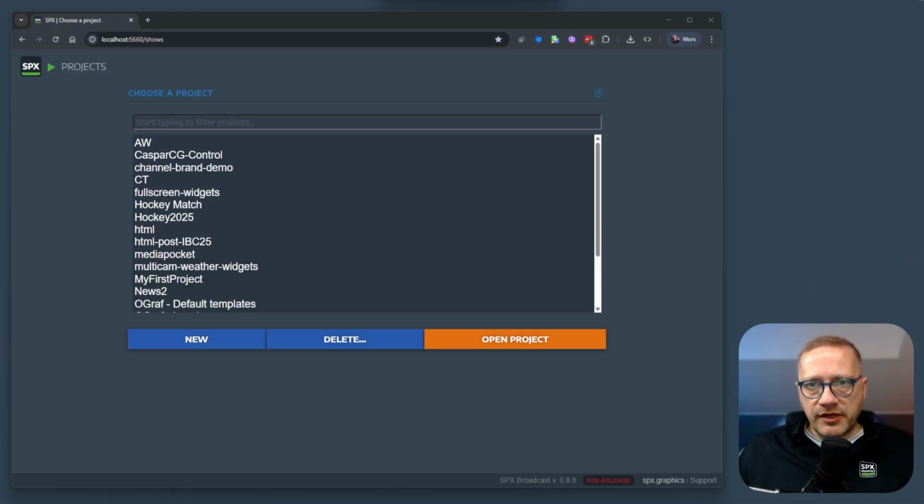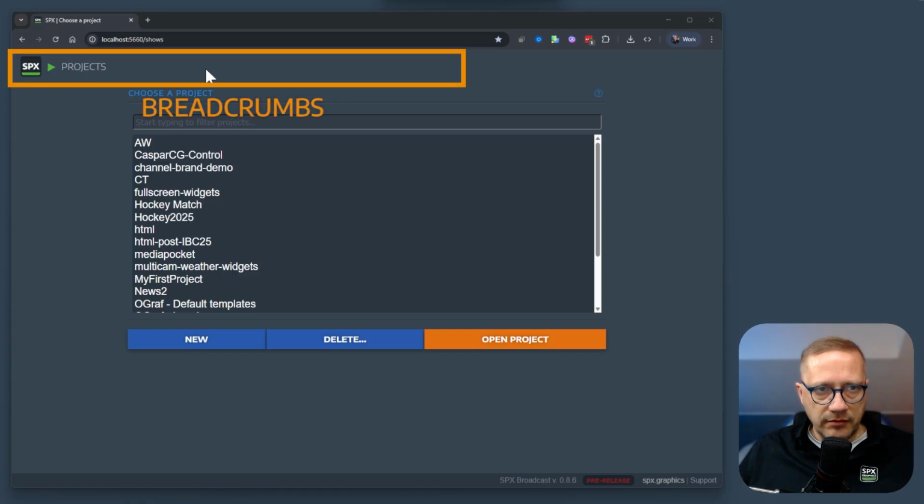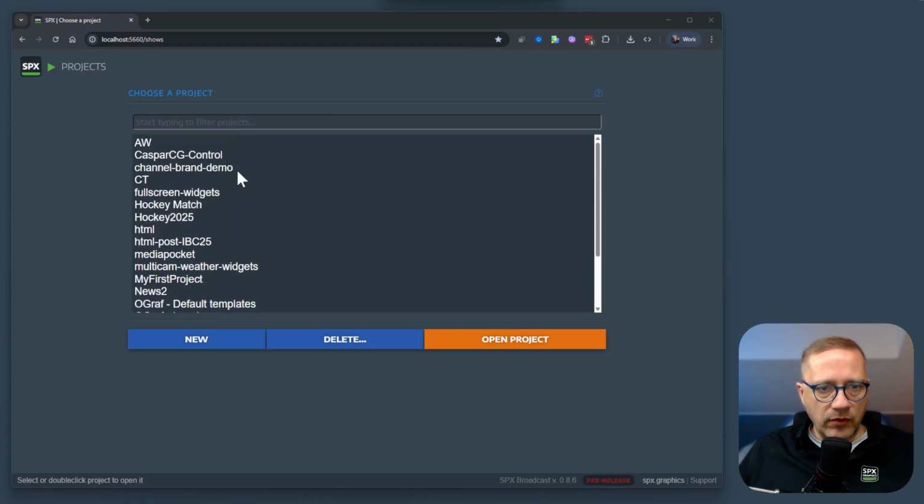So this is the SPX user interface, and here we are in the projects view of the application. We have a main menu, we have breadcrumbs up here. This is a list of projects, and basically projects are a way to organize content in SPX. So each project is going to contain two things. It's going to have a set of graphics and rundowns for that project.